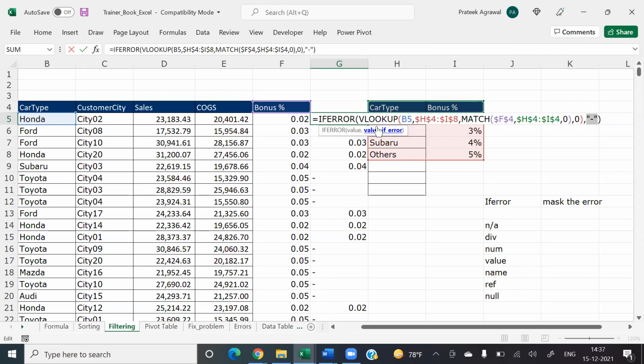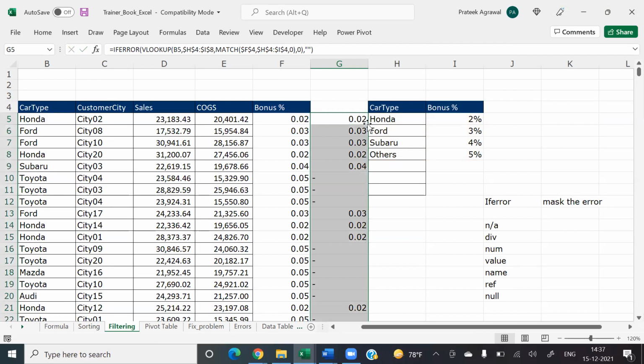Shani, if I don't want to put any hyphen or anything, can we leave it blank? Yes. Double quote, start and close. That's it. It will be blank.